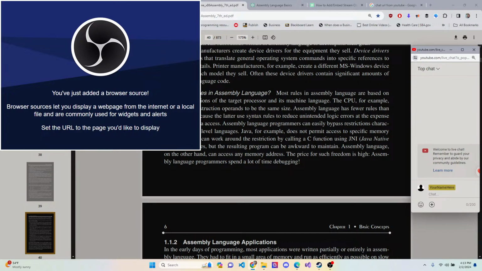of low-level data access. Assembly language programmers can easily bypass restrictions characteristic of high-level languages. Java, for example, does not permit access to specific memory addresses. One can work around the restrictions by calling a C function using JNI, Java Native Interface classes, but the resulting programs can be awkward to maintain.